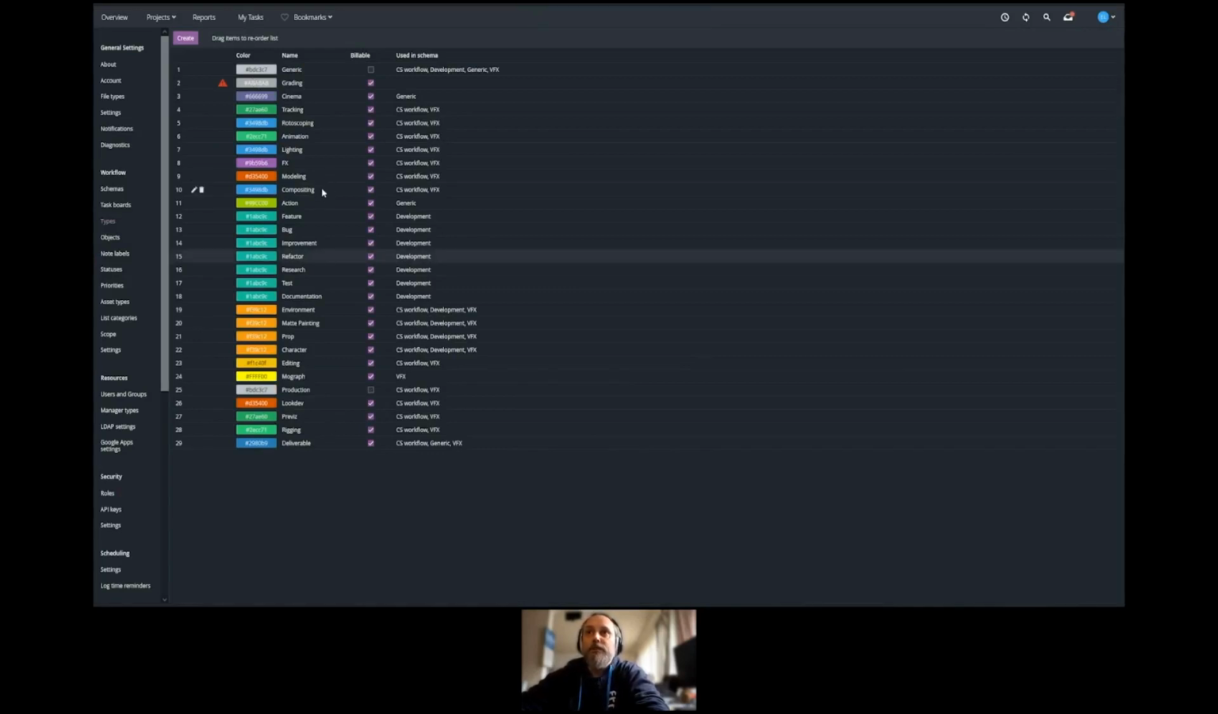But what we want to do here is the order of operations that we want for our particular project is going to be modeling, then compositing, then grading. Now you can already see that modeling is on top of compositing, so that will show before the compositing task. But we need to add the grading task below the compositing task. You also see that there is a little exclamation point next to the grading task. What this means is that it has not been mapped to a project. So it's a nice visual cue to say that you've created a type, but it's not associated with a workflow schema yet.